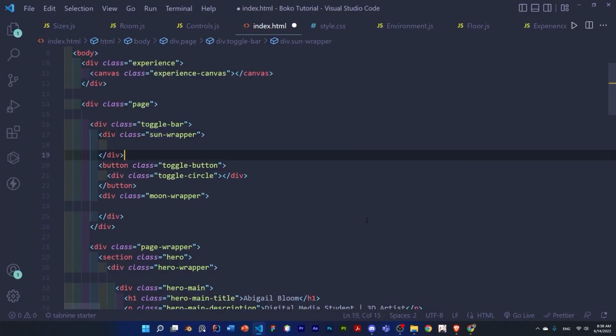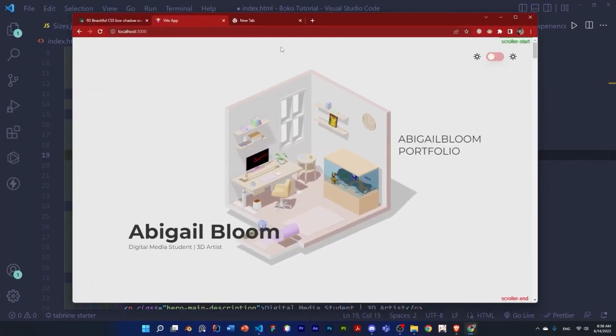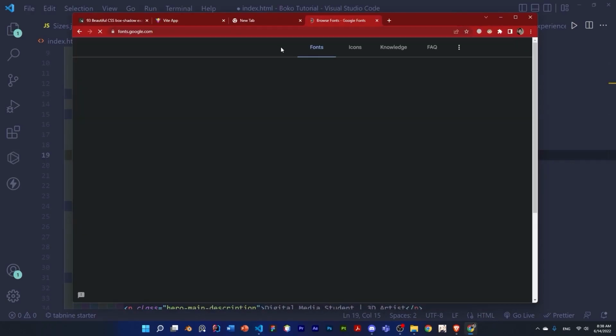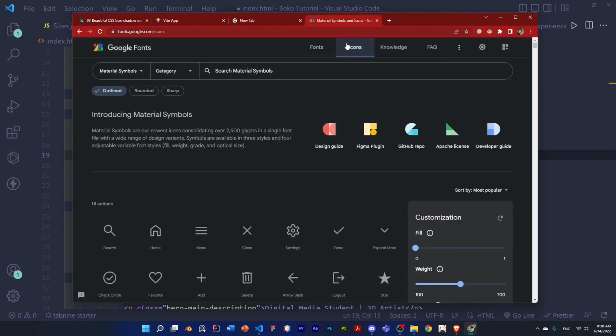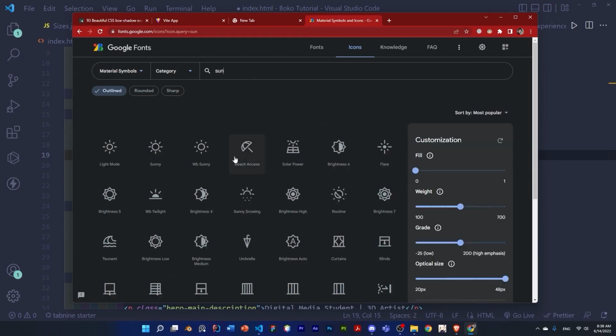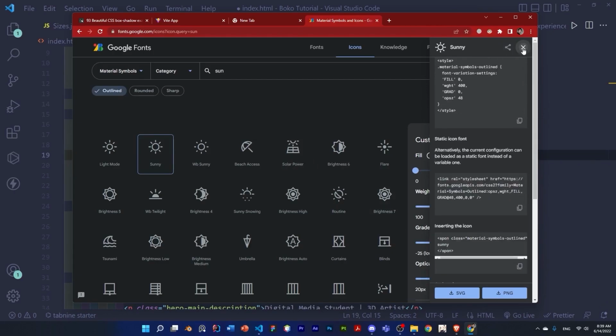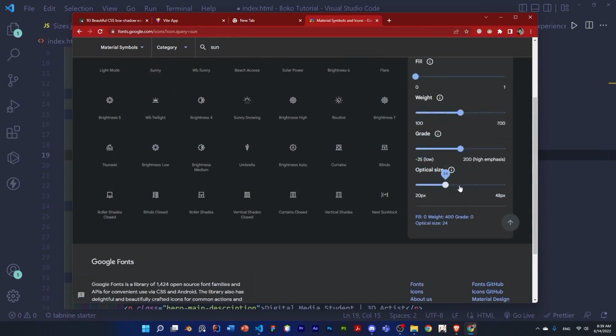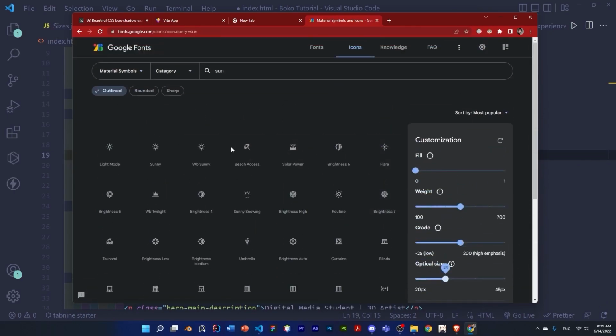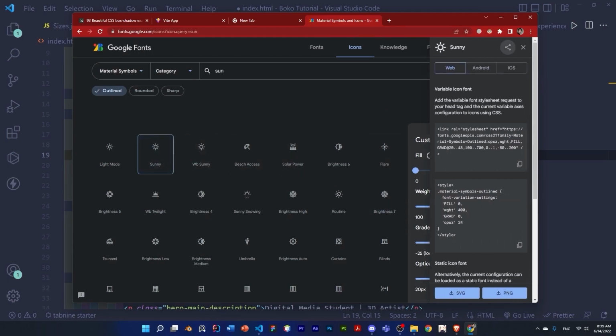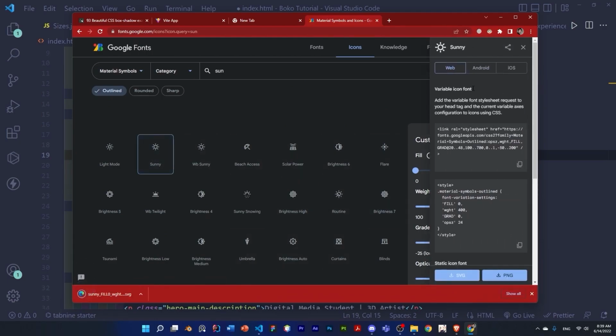Okay, now let's grab our SVG. So I'm going to go to my browser here, and I'm going to go to fonts.google.com and go to icons up here. And let's search for a sun for our light mode. And it looks like they have a light mode icon, but let me select sunny. And before we download it, let's put it at 24 pixels. And now we can select it again and download the SVG.